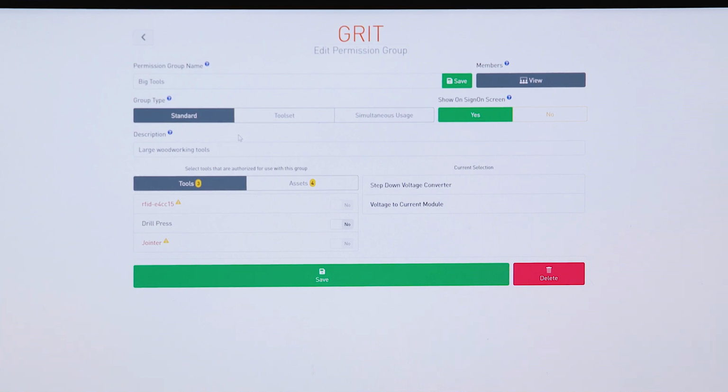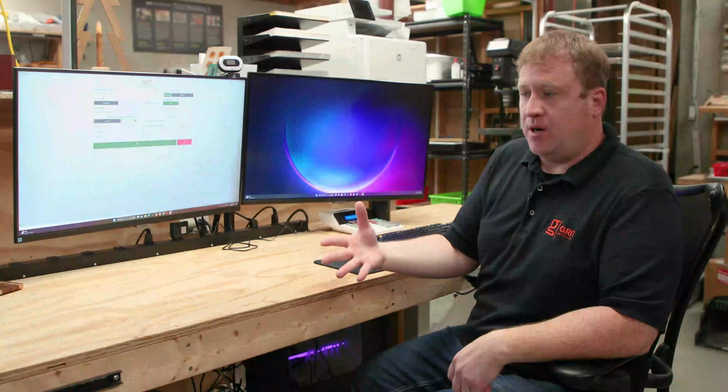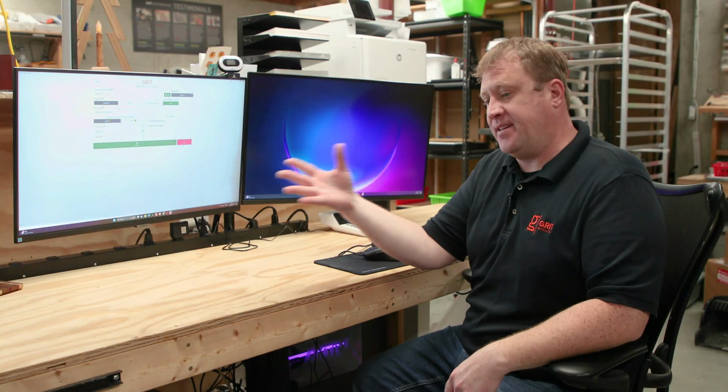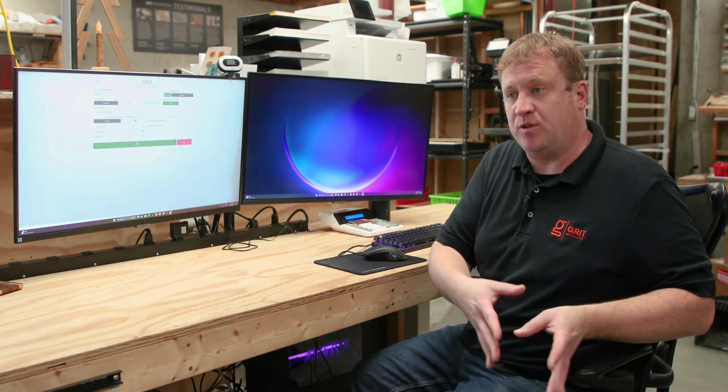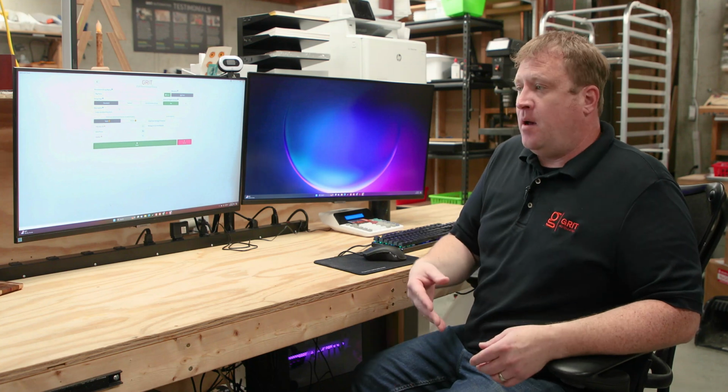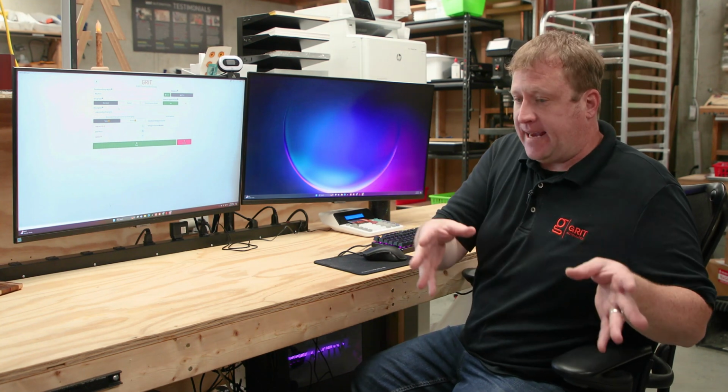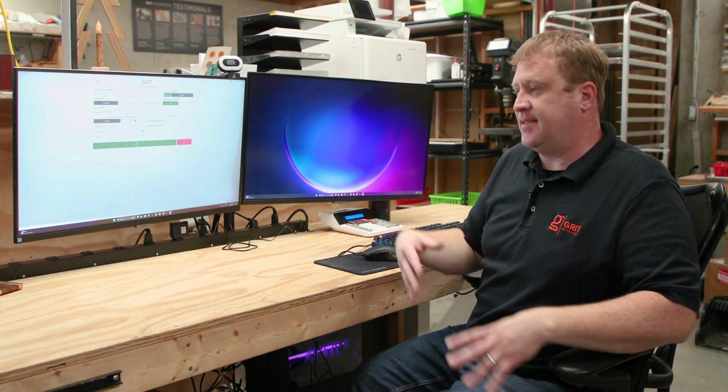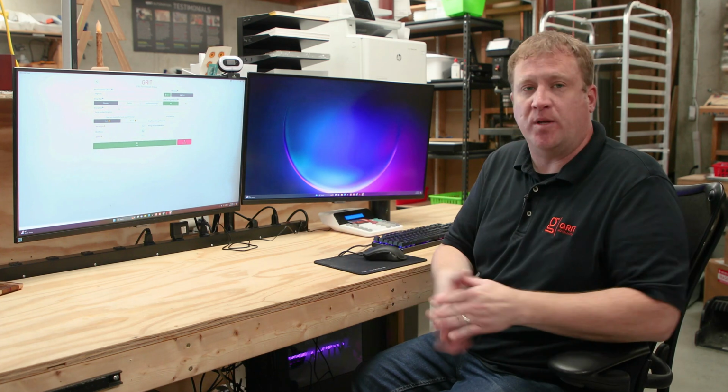Standard is a permission group type that says, of these tools, I can use any of them, but only one at a time. So as a user, I probably can't use a table saw at the same time as I'm using the jointer. Or I can't use the drill press at the same time as I'm using the planer. Usually a user is going to be using one tool at a time.